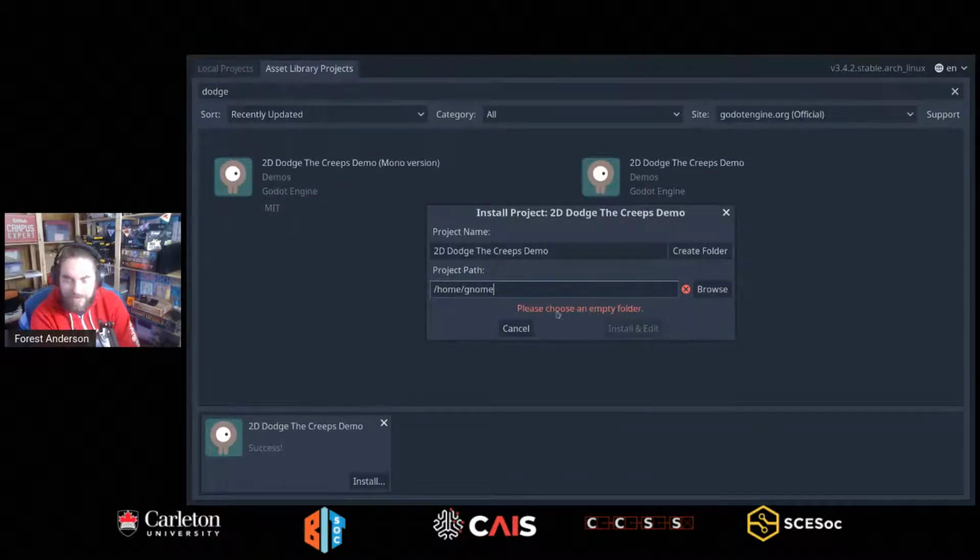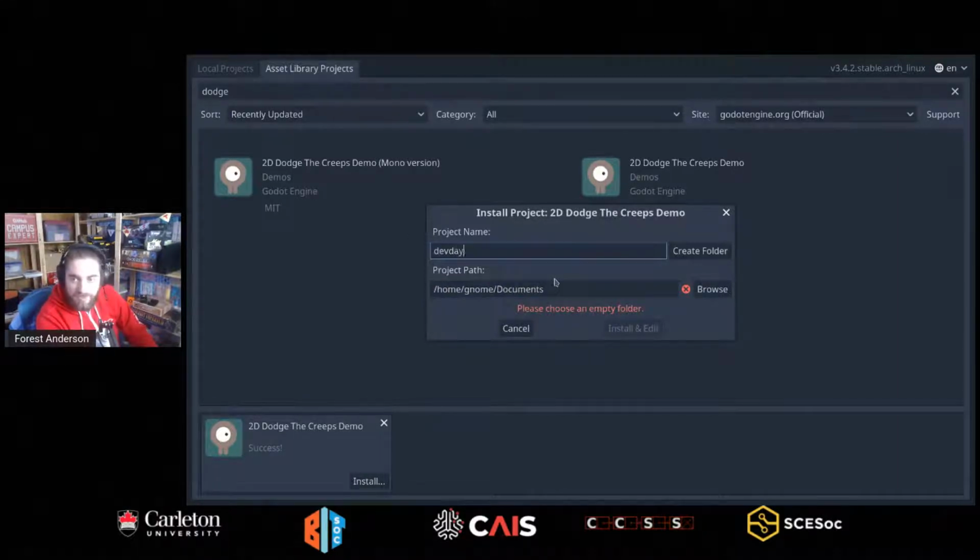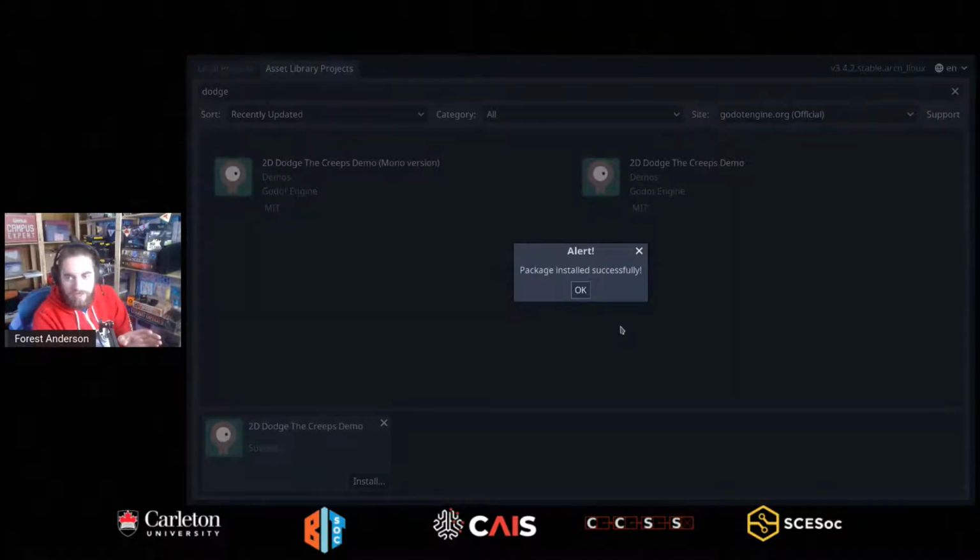So we're going to click download. We're going to choose a path. I'm just going to go into documents. Now, you can browse. I don't want to browse just because I don't know what's on my computer at that path. Dev day demo. Also, you can leave the project name as the other thing. I'm going to create a folder. It creates an empty folder, and I'm going to install and edit. Now, it's going to get stuck on this screen.